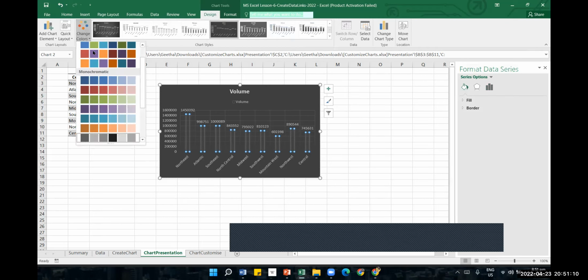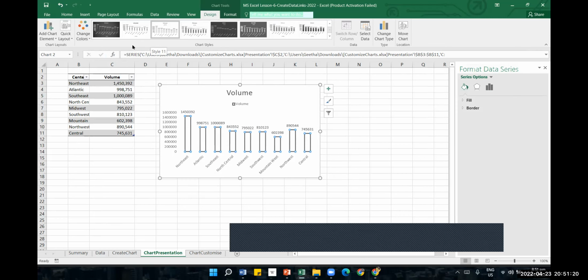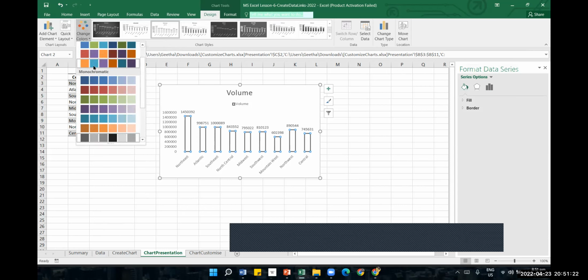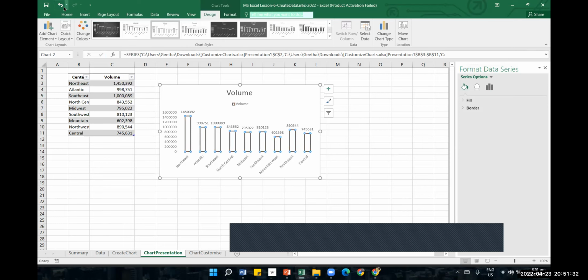I can choose this, and then I can go for a different color. So you can try accordingly what you really need. Okay, so this is one method. So I repeat one more time.